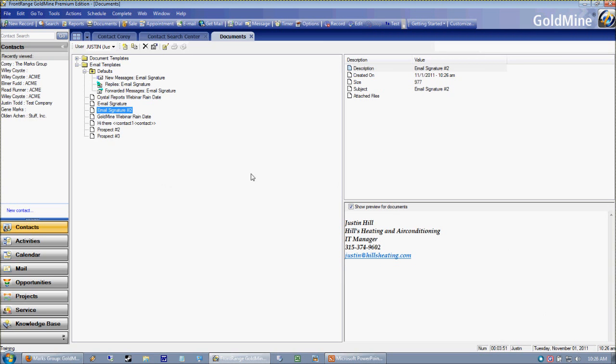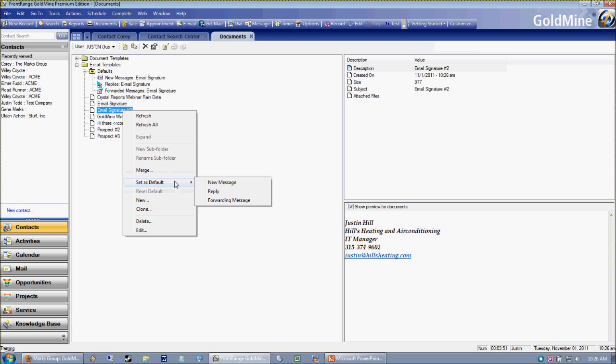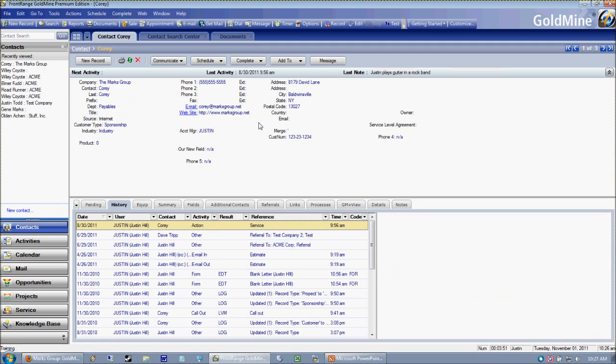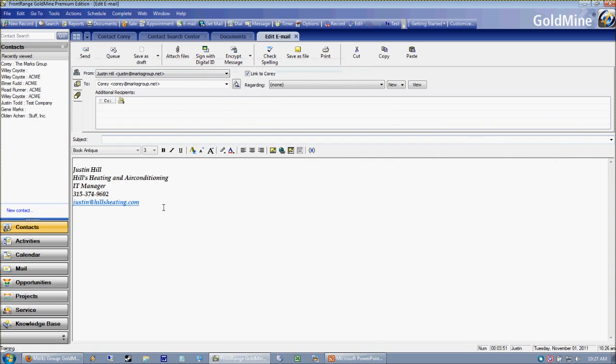So now it's a very easy expedient to right-click on my email signature number 2, and I can set this now as my default, say, new message, or reply, or forwarding message. And you'll see that as I do that, it changes the defaults here. So now if I go to send a new email, I get my new default signature.